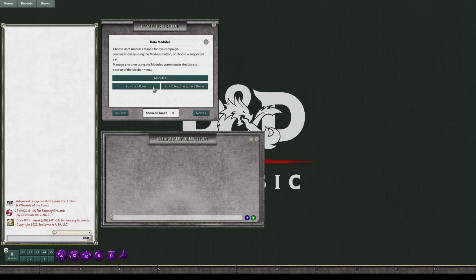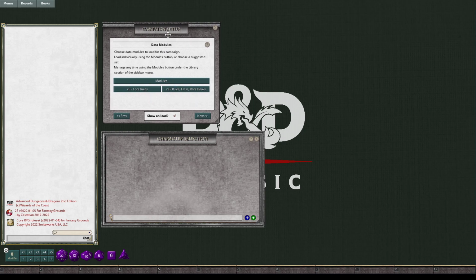If I remember correctly, this should just be the player's handbook. We'll test that in a second. Or you can pick 2e rules, class, race books. This will bring up the whole shebang. It'll bring up all the handbooks that your DM has available for you, and it will bring up any other books, class books, race books, so on. I would not recommend hitting this unless you literally have no idea what you're going to pick and you just want to look at all the books. In that case, I would recommend using modules, because it is going to take some time. If you click this, it will bog down the system quite a bit.